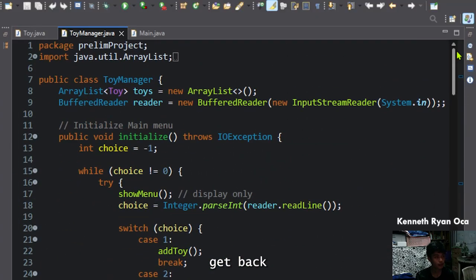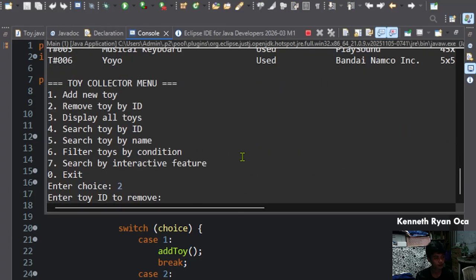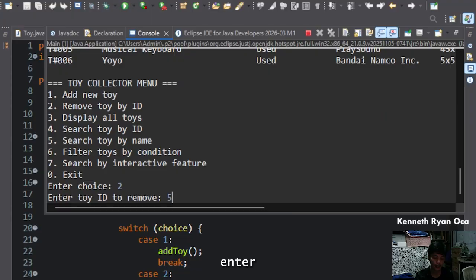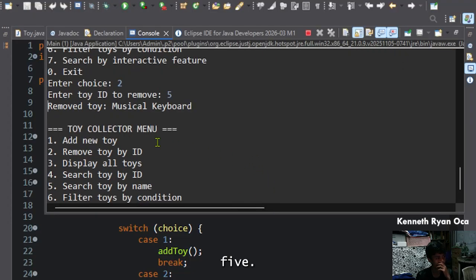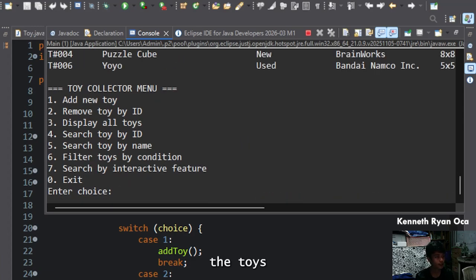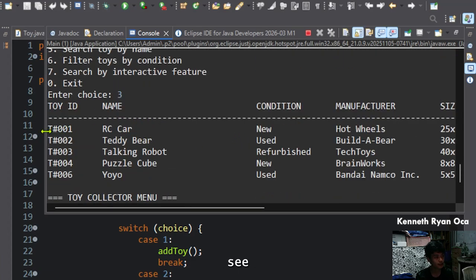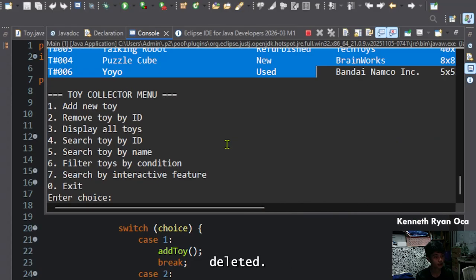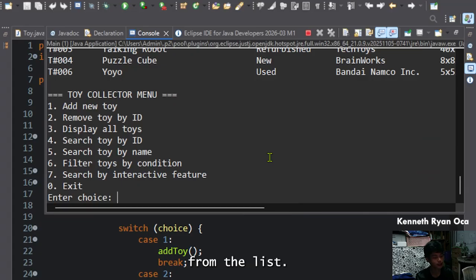So when we get back to our menu, for example, I want to remove the musical keyboard, so I will just enter 5 and then remove toy, and it returns the musical keyboard. When we try to display the toys again, as we can see, the musical keyboard is deleted. It's removed from the list.